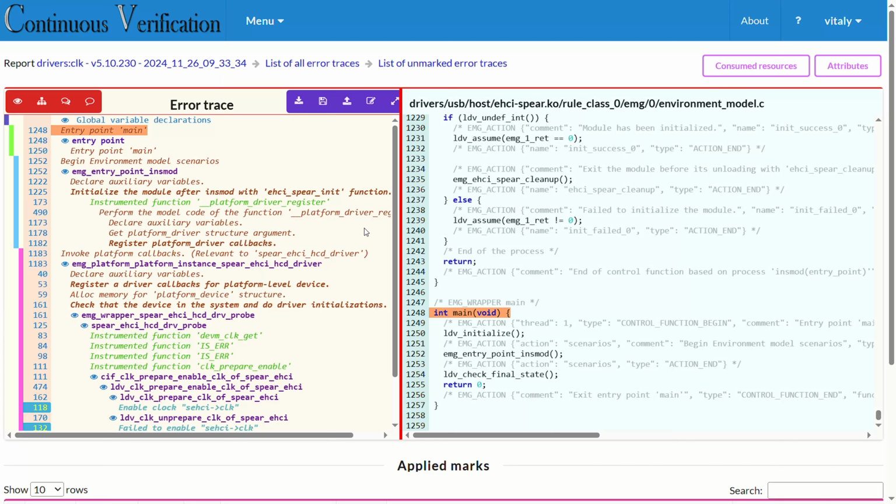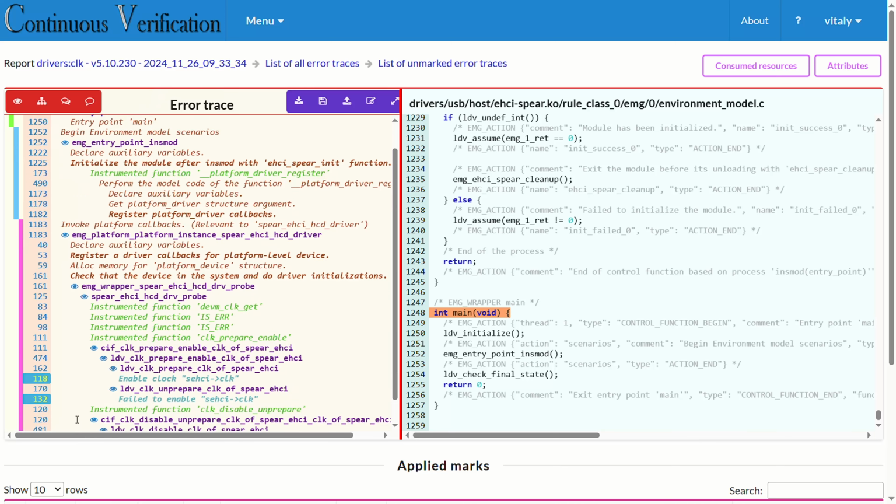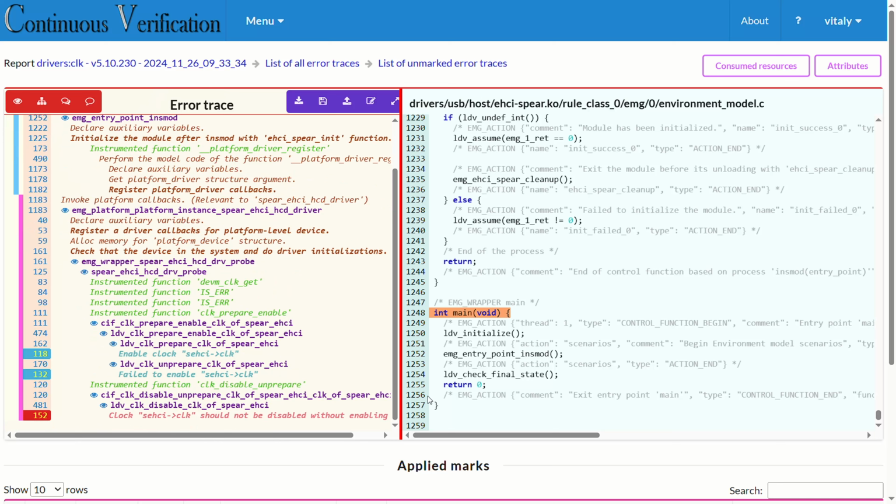The interface is split into two panes: an error trace showing a step-by-step execution path from program entry point to the property violation, and the source code. To support manual analysis, our tool offers several key features. Firstly, critical operations that are most likely related to the bug are automatically highlighted. These so-called violation hints are taken either from the verifier itself or from the property.